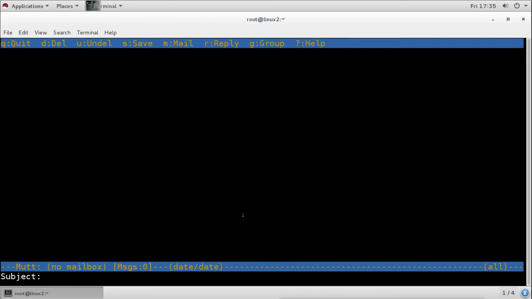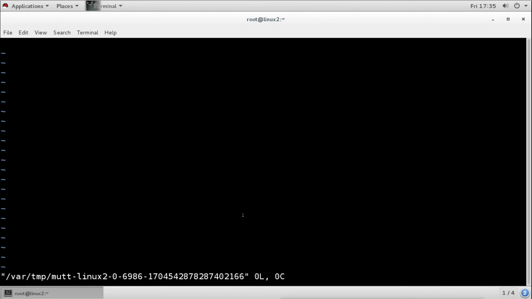Now it asks what will be the subject. So I say it is like this. Now what did it do? It opens the VI editor. It opens a temporary file with the VI editor, so that you can edit the mail. You can write what you want to write. It is open in the VI editor, so you can press I, just like you use the VI editor. You can create your mail easily.